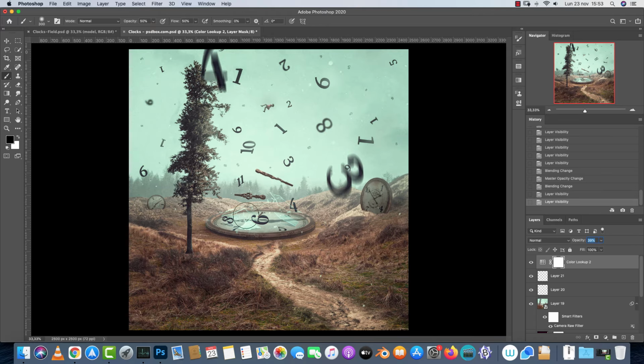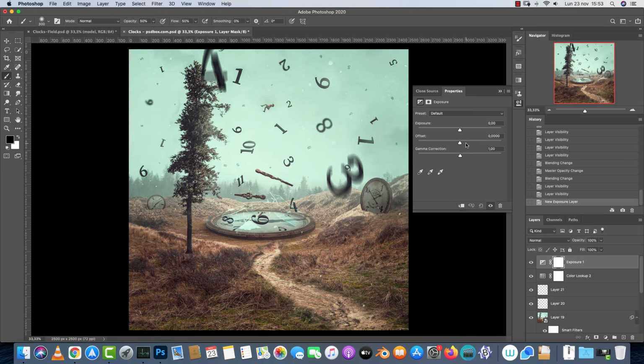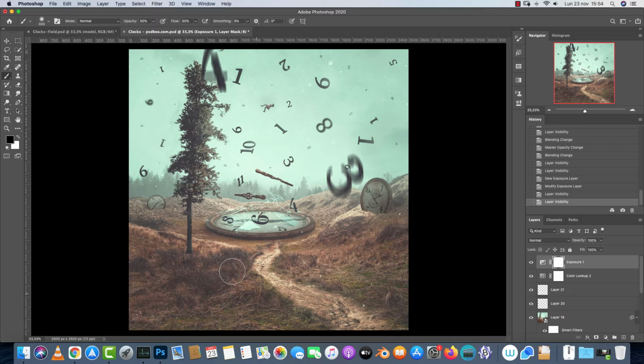And now to add that misty effect back, I will add an exposure adjustment, and I have the exact value here. On the offset it is 0.0352, and on the gamma correction I have 0.94. Okay, and this will give me that soft highlight on the shadows. See that? If it's too strong, just drop the opacity a bit. Let's leave it on 75 or so. Okay, and we're done. This is how I made this.